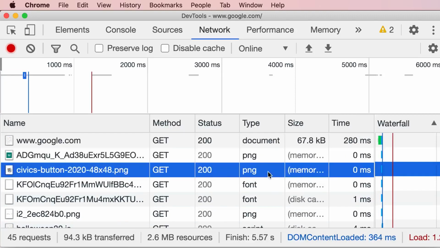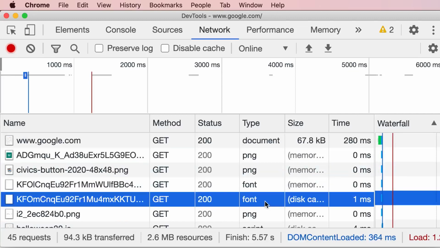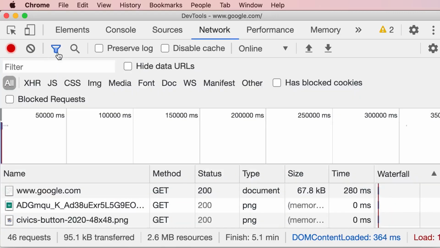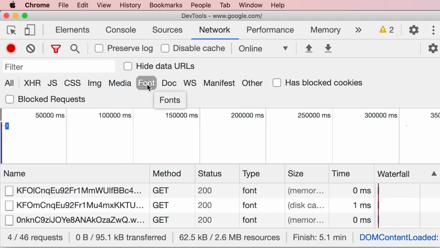Here's another request for getting another image. We have two requests for getting two different fonts and so on. Now we can easily filter this list. So let's click on the filter icon here. By default, we see all requests, but we can filter by request type. For example, we can select doc to see requests for downloading HTML documents, or font to see the requests that were sent to download fonts and so on. Next, I'm going to show you how to create your first HTML document.